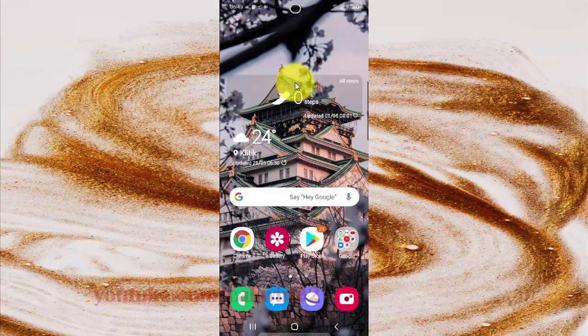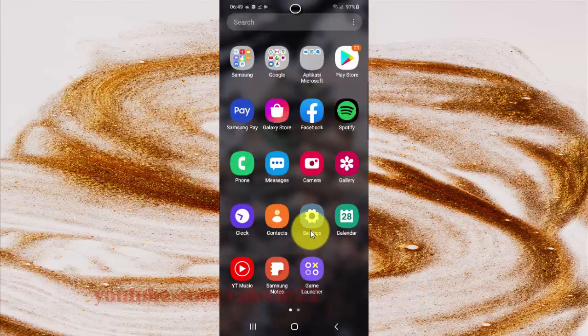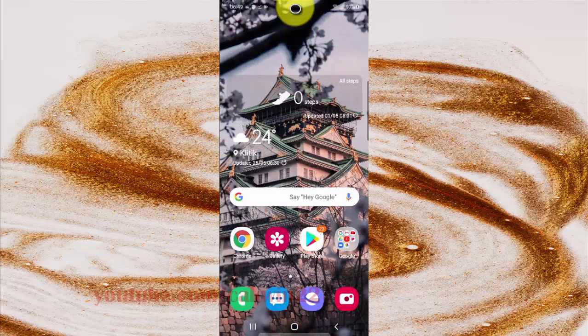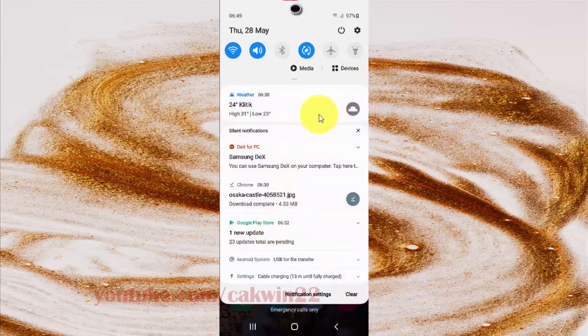To allow or deny app access to call logs in Samsung Galaxy S20, open Settings. Swipe up or down from the home screen to access the apps screen, and then tap Settings. You can also open the Settings screen from the notification panel. Swipe down the notification panel and then tap the Settings icon.